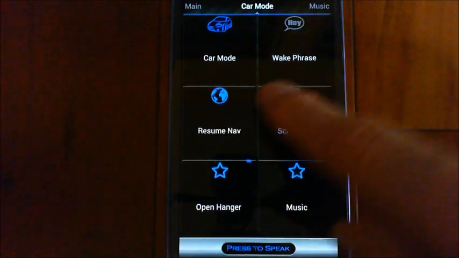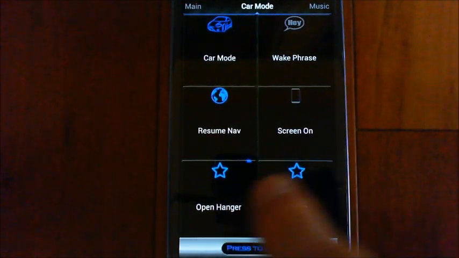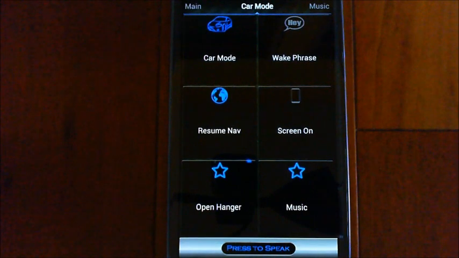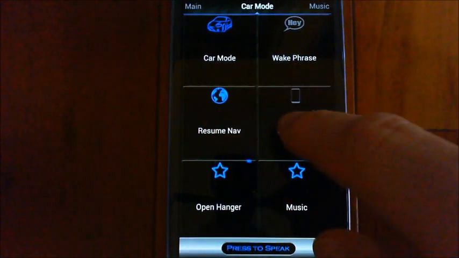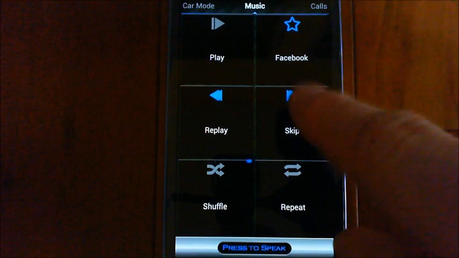But basically car mode has all these buttons here, and the ones with stars on them are ones that you can customize, and if they haven't been assigned to anything, you just tap on it once and it'll prompt you for what you want to do, what command you want to run. And if it's already been assigned, you just long press if you want to reassign it. And you can swipe left and right here so that you have a music screen.